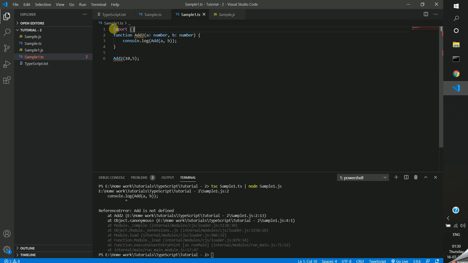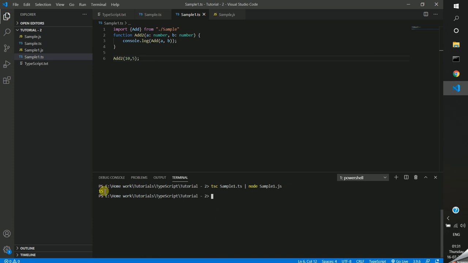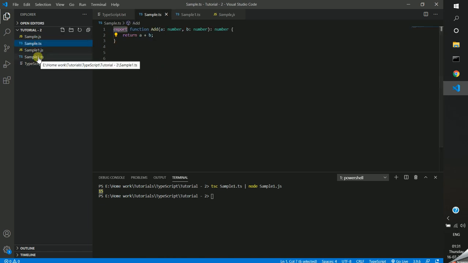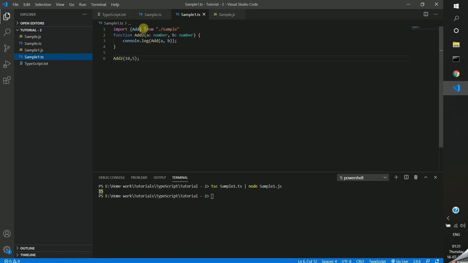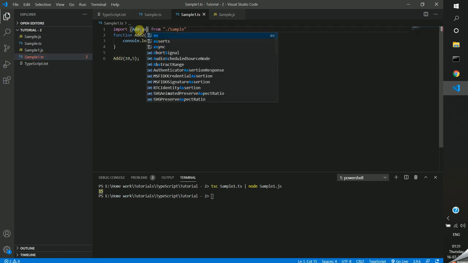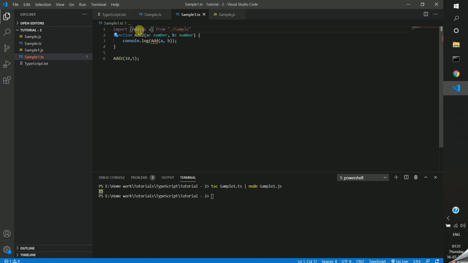So how are we going to access this? Using the import keyword. Here I am going to import the particular function. What is our function name? Add, right? Add from where it is located, ./sample. No need to specify the extension here. Let me rerun this. See here, now I am able to get the output. So here I am doing the export, and here I am doing the import.